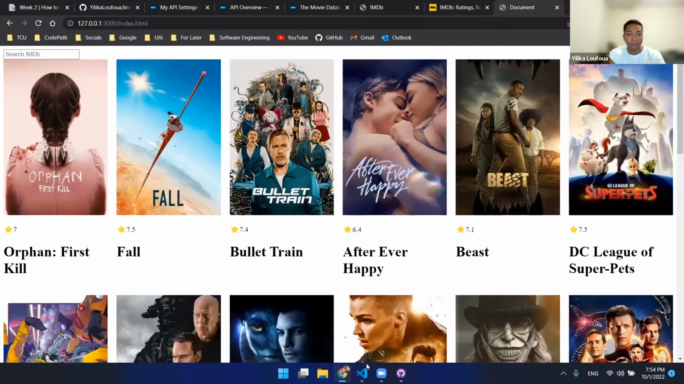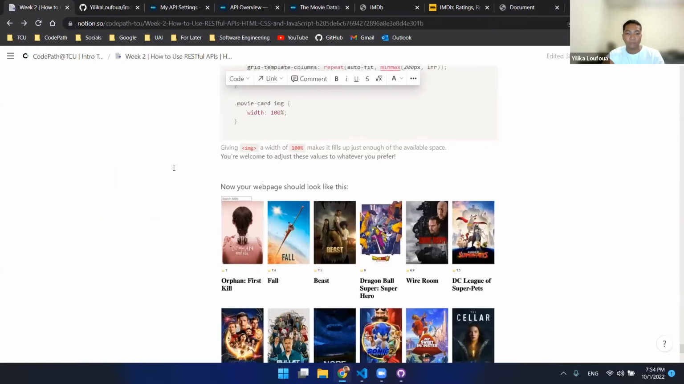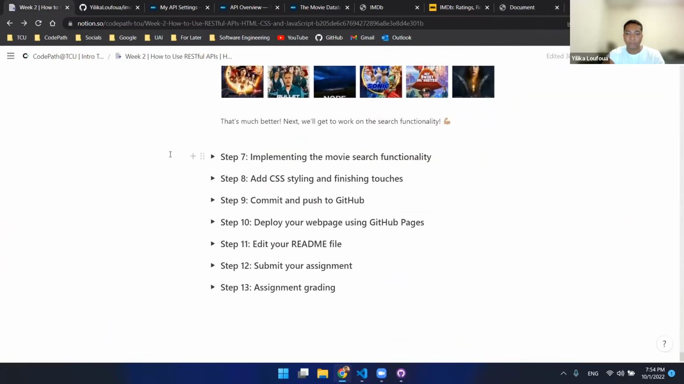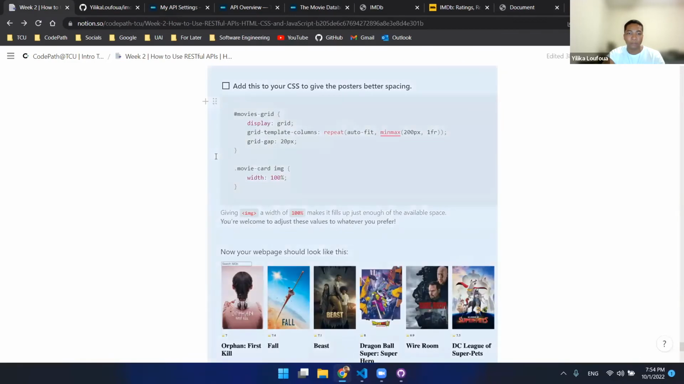So what this code does is just making sure that all the images take up all the available space, distributed for each of the columns, no more, no less, so that they won't be overlapping on top of each other anymore. Okay, now that's looking better. And then we can just go into implementing the movie search functionality.